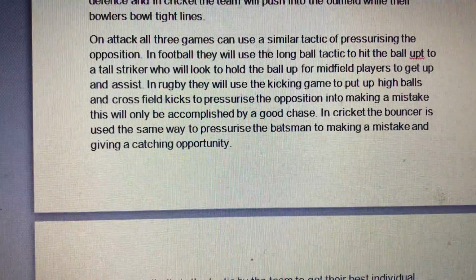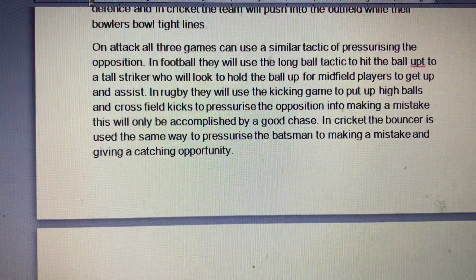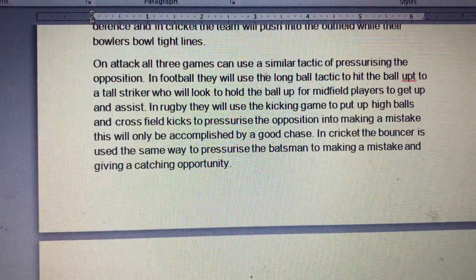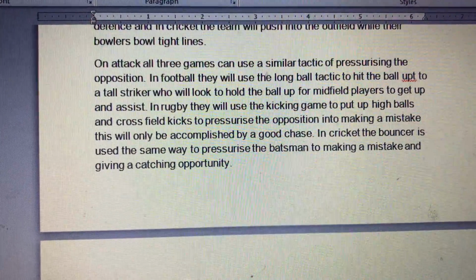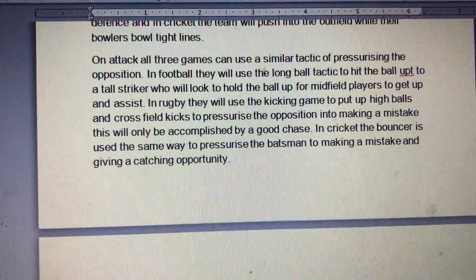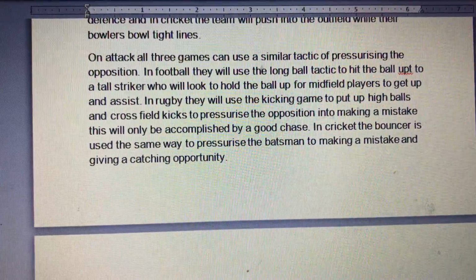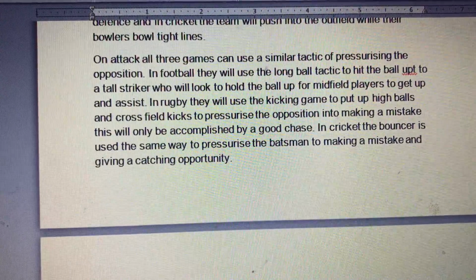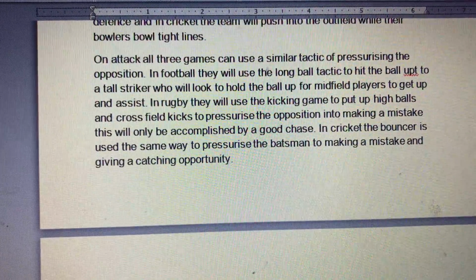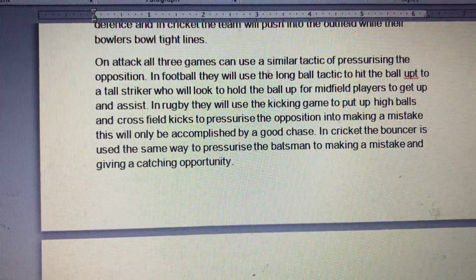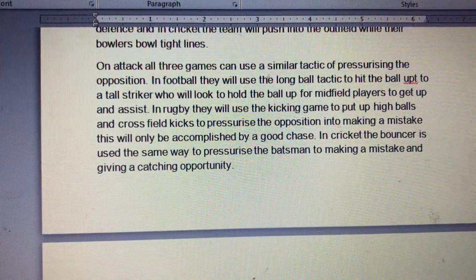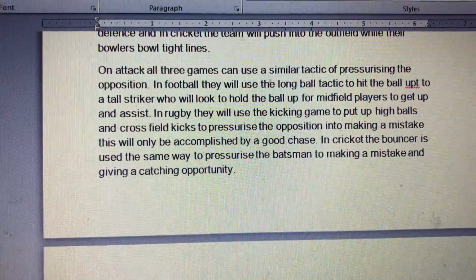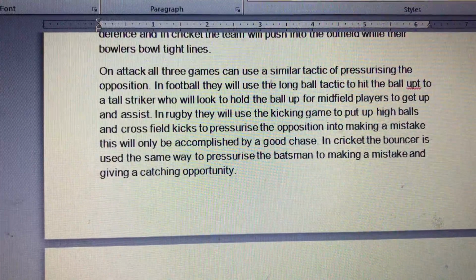On attack, all three games can use a similar tactic of pressuring the opposition. In football, they will use the long ball tactic to hit the ball up to the tall striker, who will look to hold the ball up for midfielders to get up and assist. In rugby, they will use the kicking game to put high balls and crossfield kicks to pressurise the opposition into making a mistake. This will only be accomplished by a good kick chase. In cricket, the bouncer is used in the same way to pressure the batsman to make a mistake and give a catching opportunity.